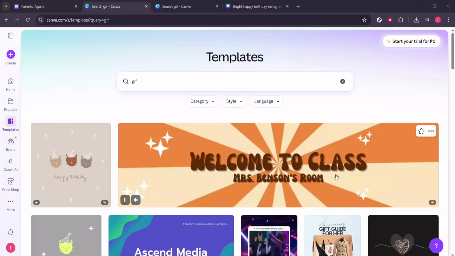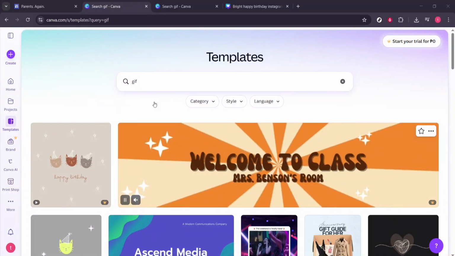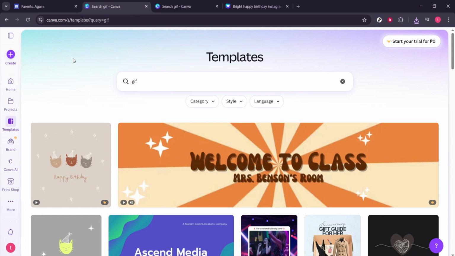In today's video, I'm going to teach you how to add a moving or animated banner in Google Sites in an easy step-by-step guide. We'll start by creating a simple animated graphic in Canva. Then we'll place it right into your Google site so it loops smoothly at the top of your page.